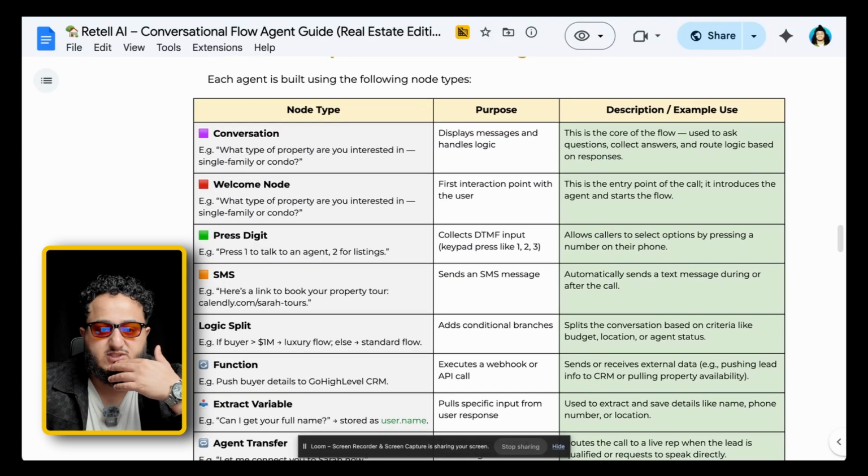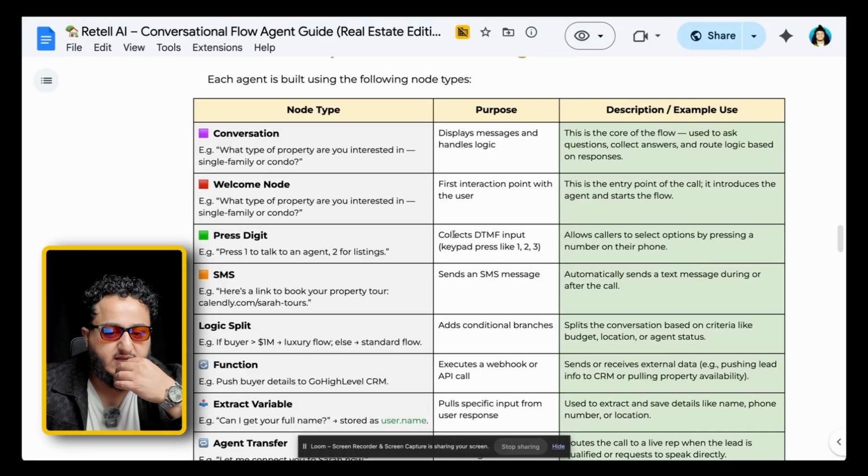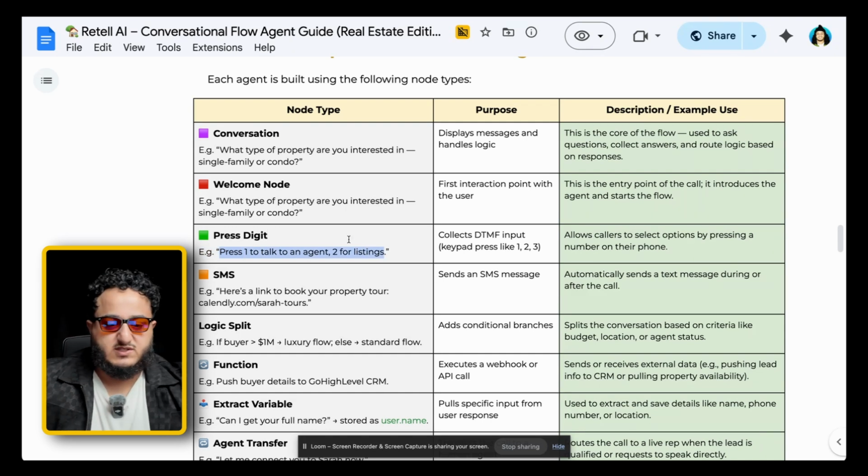Then you have the press digit node. This collects DTMF input, keypad presses like 1, 2, 3, 4. If you've ever called customer service, they say, press 1 to talk to an agent, press 2 for listings. Maybe you have a bigger operation and you want to separate between certain things. Well, you can do that with this function right here.